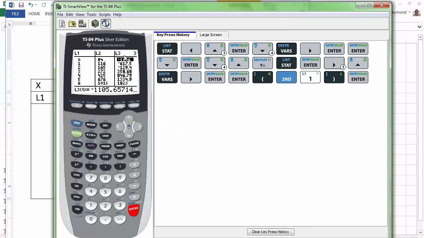Okay, now that we have our predictions figured out over here, let's right arrow to L4, and I'm going to go up to L4 again, just like I did up to L3. Now what I want to do: the residuals are the difference between the y values minus the predicted values.